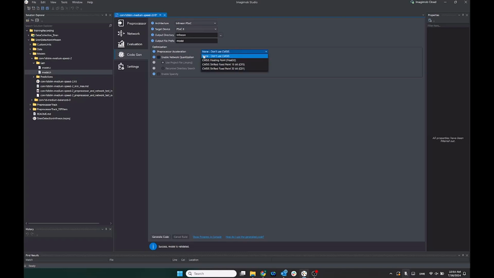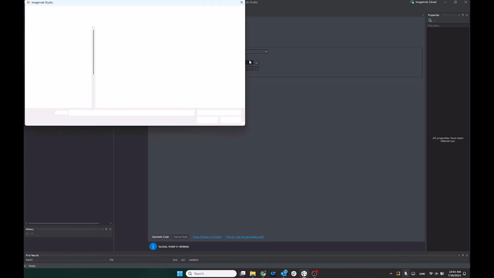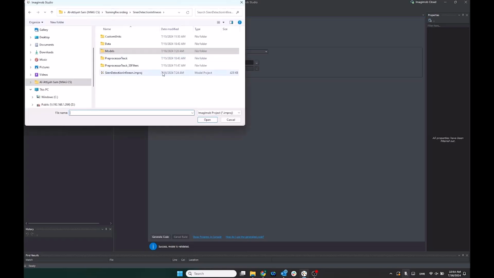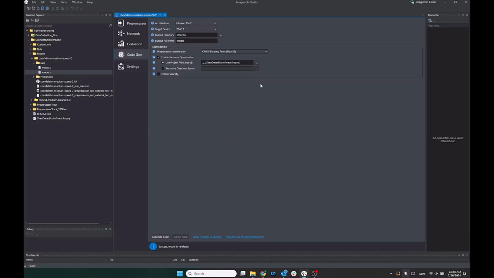So we can use the preprocessor acceleration. And here, let's use the floating point unit. And then we have the possibility of enabling the quantization. Let's do that. And to enable the quantization, you need to add a representative data set. So we're going to add our project file, which will tell the platform which data set to use to verify the quantization. And we do the exact same thing as we did before.